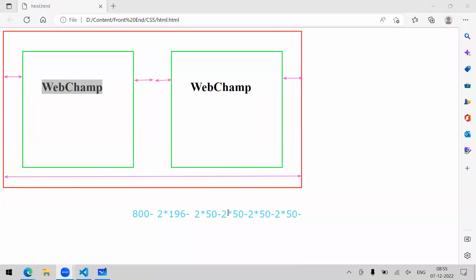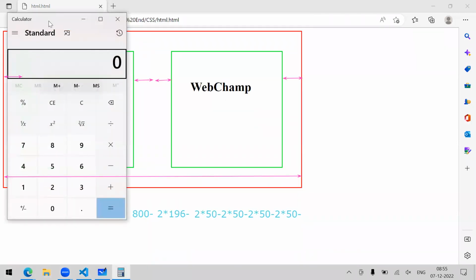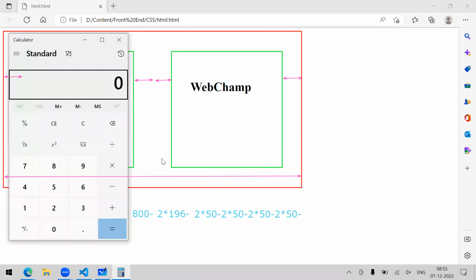So this is going to 800 pixels somewhere around. Let me use the calculator. Whatever calculation we are taking should be equal to 800 pixel. If the parent has 800 pixel, I will subtract 392 minus 400 pixel of margin and padding. So it remains 8 pixel, but 8 pixel of what?